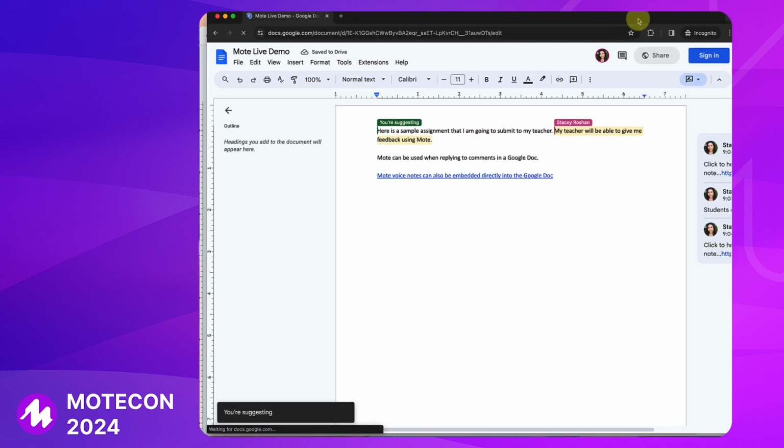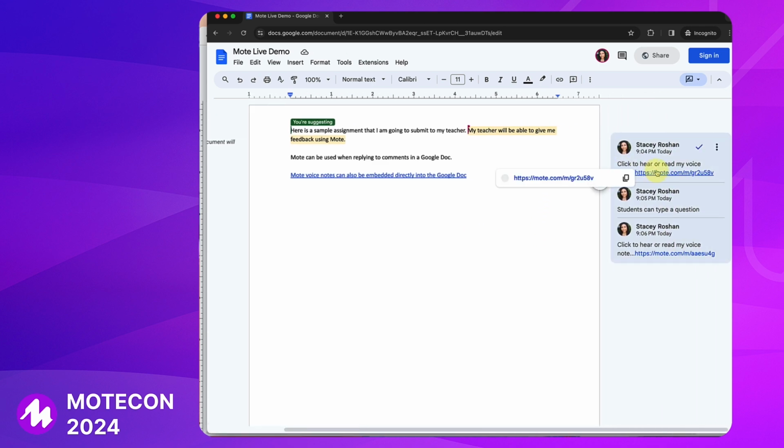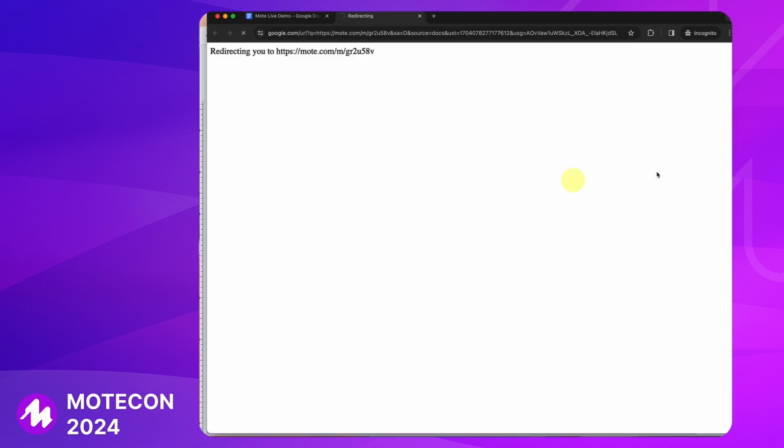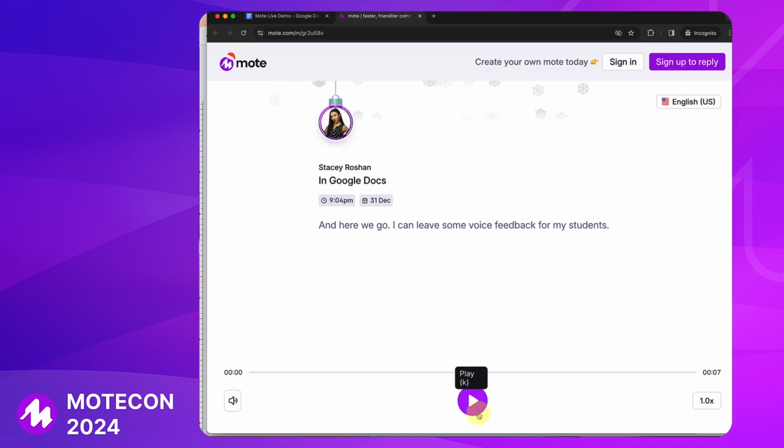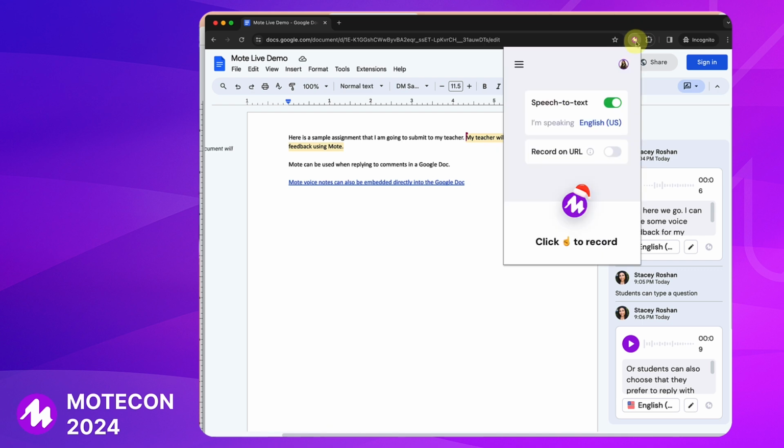Let me just show you what this would look like to a viewer. If somebody does not have the Chrome extension installed, then they would have to click on the comment. It wouldn't be embedded. And when they click on that, it would open up the audio. So that's why I said it's ideal if students have the Chrome extension installed, because then everything will be embedded. So now if I look at this doc again with the Chrome extension installed, you can see now everything is embedded just like it was for me as the teacher. So again, the trick is just to make sure everybody has a Chrome extension installed.